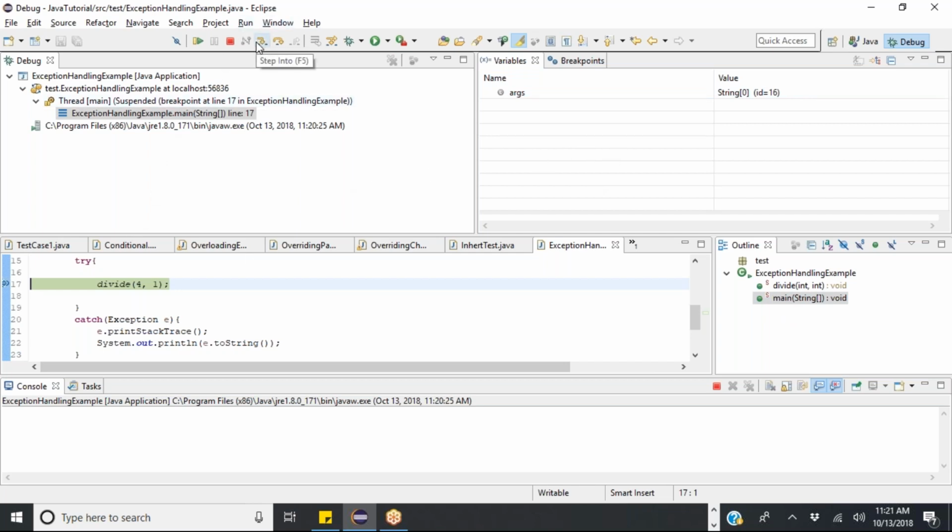There are two options, step into and step over. Whenever you want to go inside a function, do a step into, press F5. If you don't want to go inside and debug, you can just go further, just step over. So what do you want to do? You want to go inside the divide or just go over it? Inside, because that's where my definition is, right?